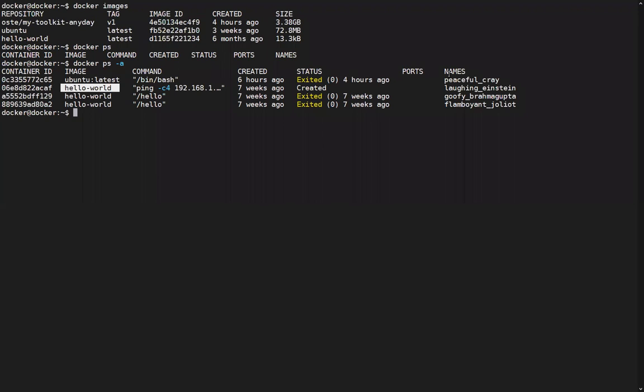And something else I'd like you to take note of is the names. I'm going to be talking about names later. I'm also going to be talking about the container ID, which is very important. The image. These are different fields, different categories that I'm going to explain.